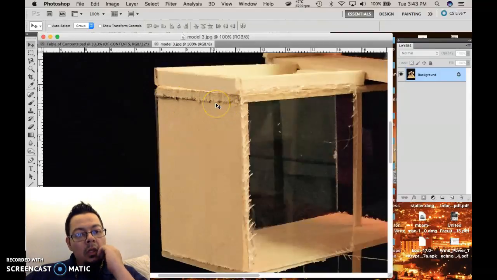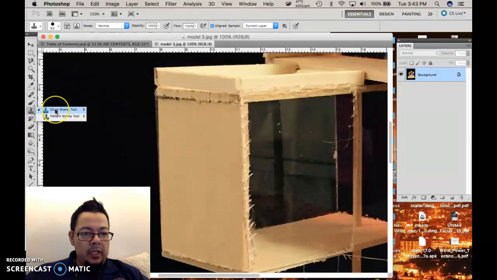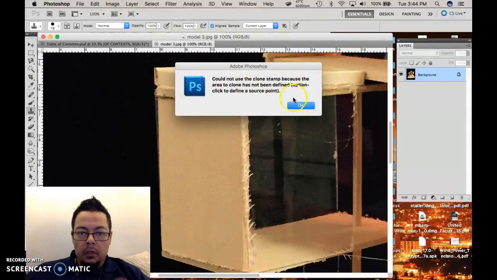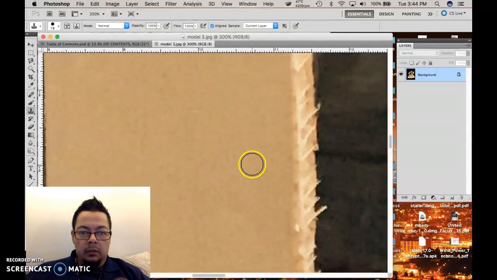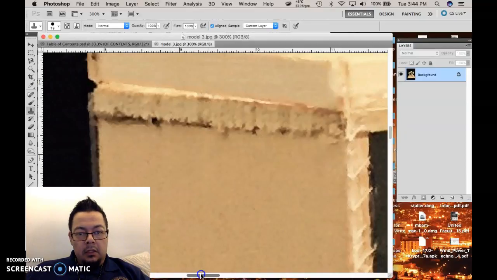So what I could do is use the clone stamp tool to get rid of that. Select the clone stamp tool or hit S for the shortcut, and then I want to select my size and use this hard paintbrush to select. Alright, so now I need to zoom in a little bit more. You kind of have to use an artistic eye when doing this, selecting material or pixels that will emulate what you're going for.